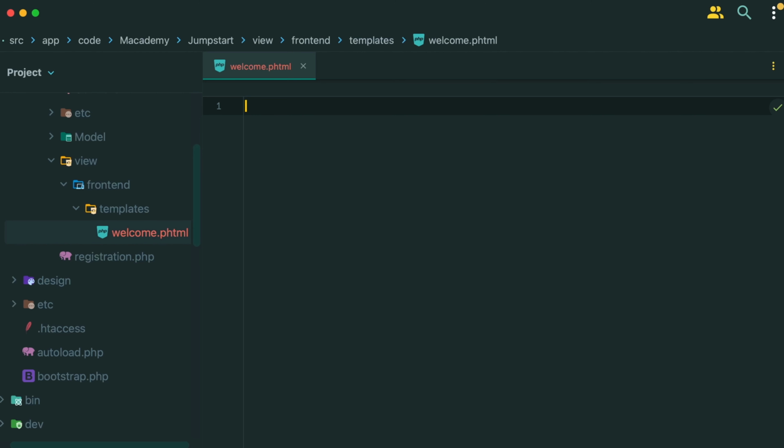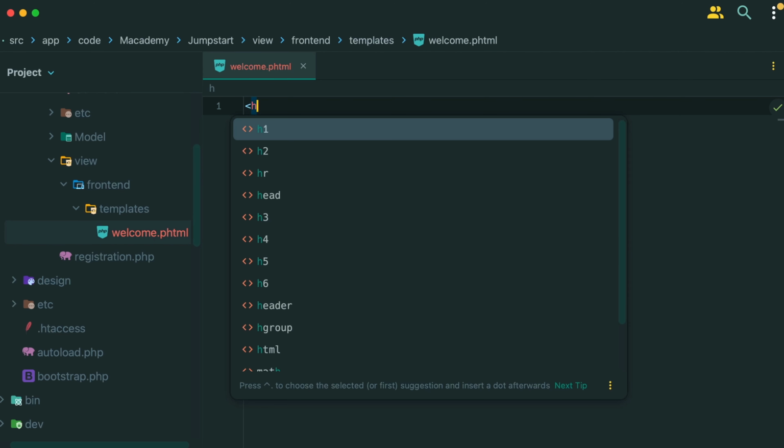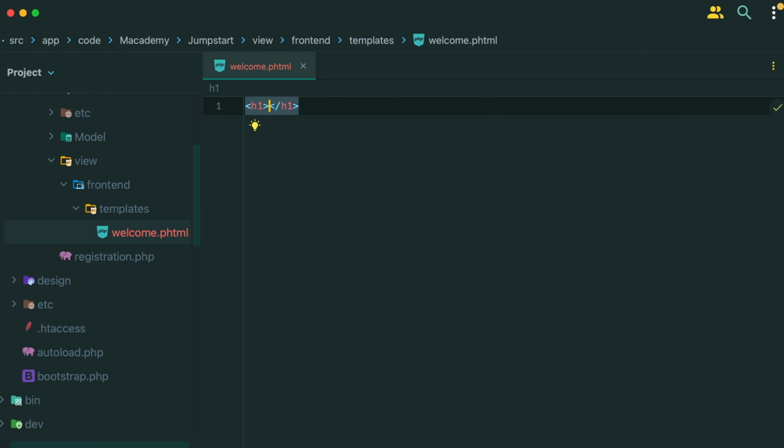Later on, we'll dive a bit into how to get data into this template, but for now, let's just output hello world within an h1 tag. So let's go ahead and open up an h1 tag and then spell out hello world. And to have consistent line breaks on all of the different operating systems, I always end my files with a line break. And that's it.